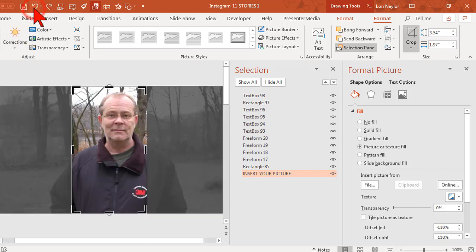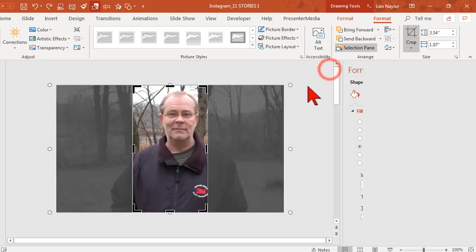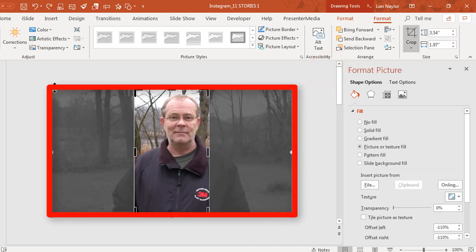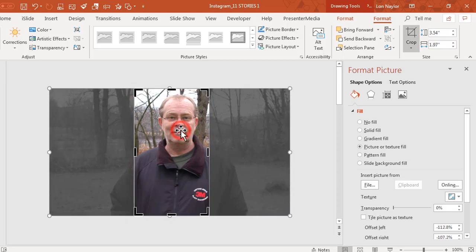In fact, if I undo that, what you'll see is that here's the problem, right? I'm trying to take a picture that's this wide and squish it down into something that's this wide. Well, if you don't crop it properly, it's just going to look wonky. So that's why we do that.